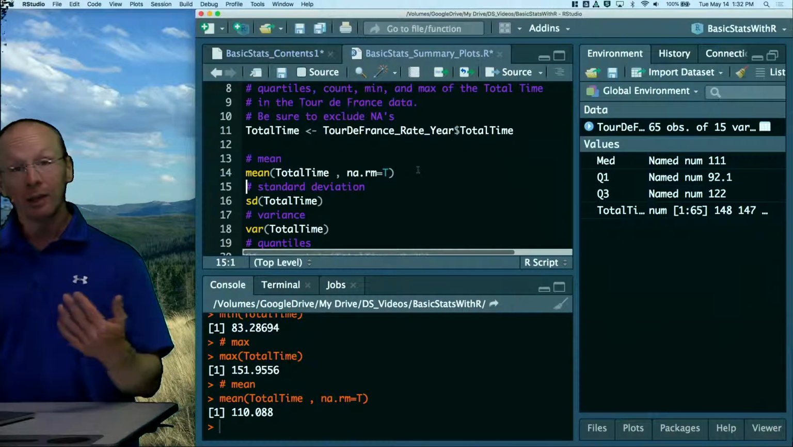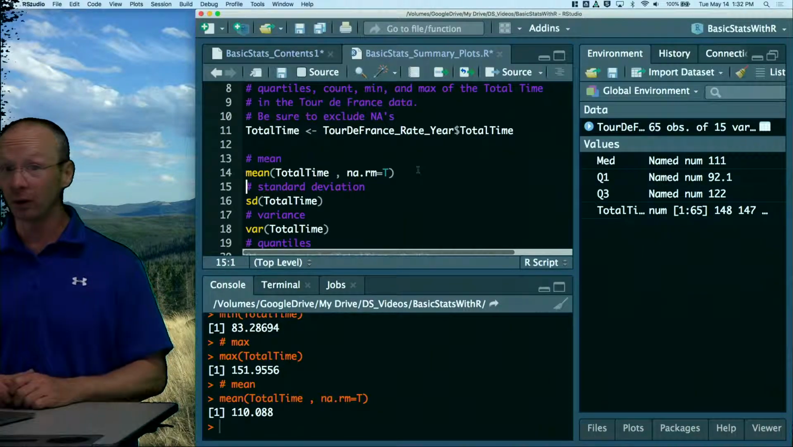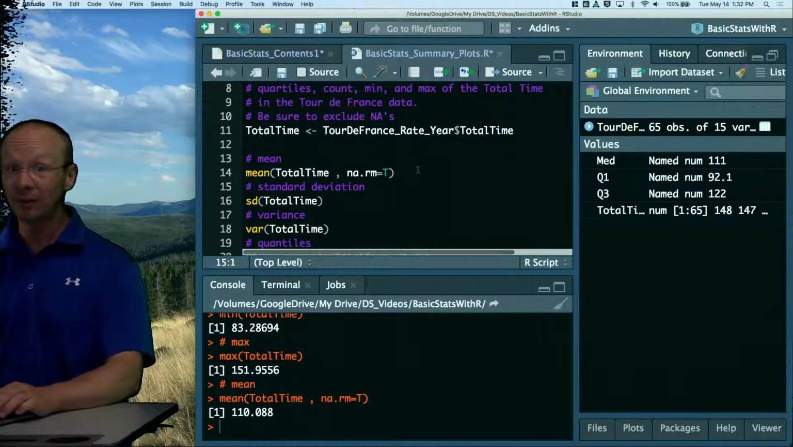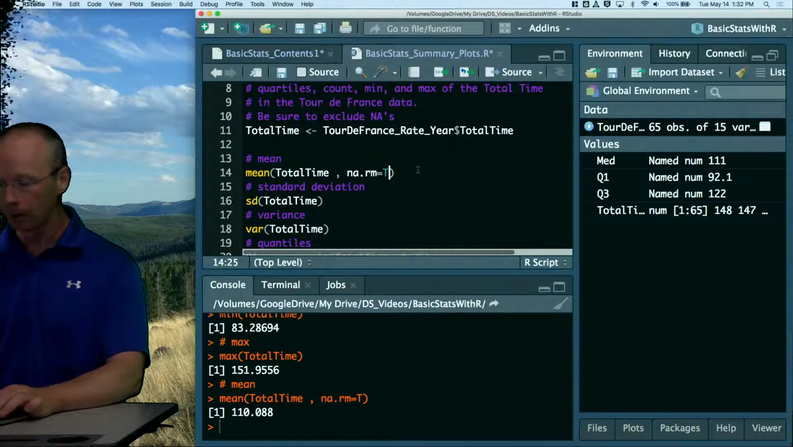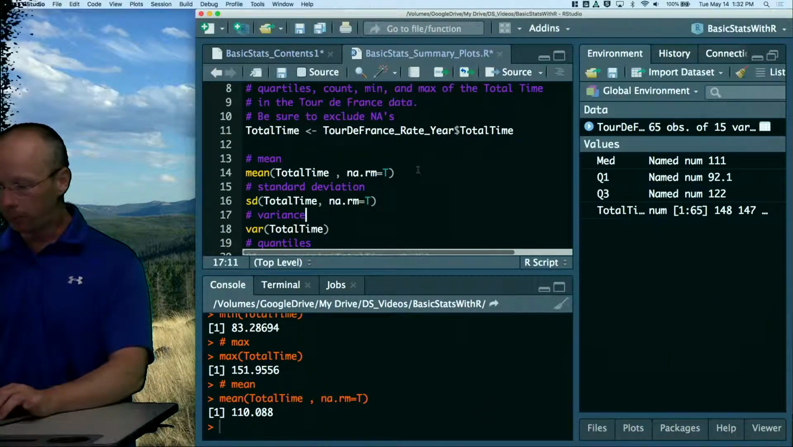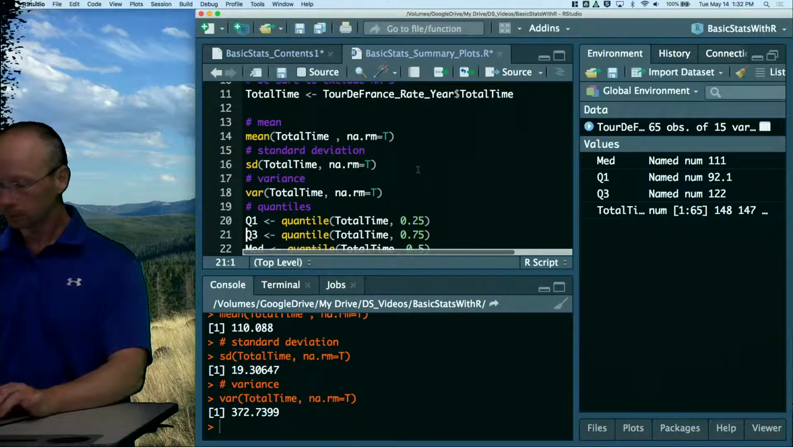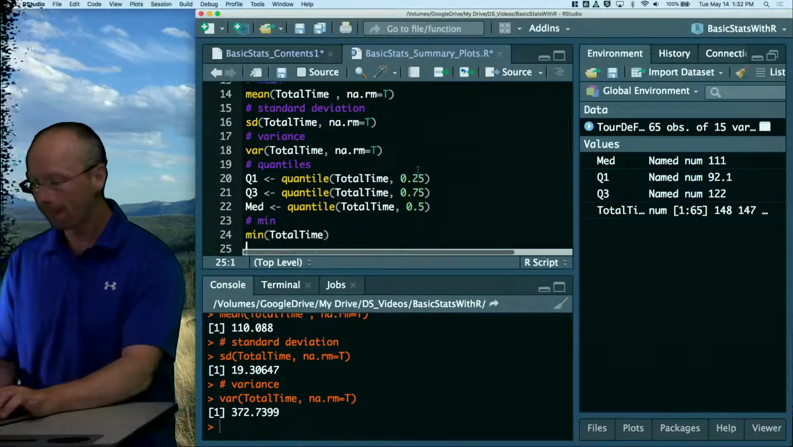And I can run it. In this case, I'm going to get exactly the same answer I did before, because there were no NAs. But this will actually save you a lot of hassle if you just remember, hey, my data might be sparse and it might be missing stuff. So if I put that in all of these commands, it'll run that for me.